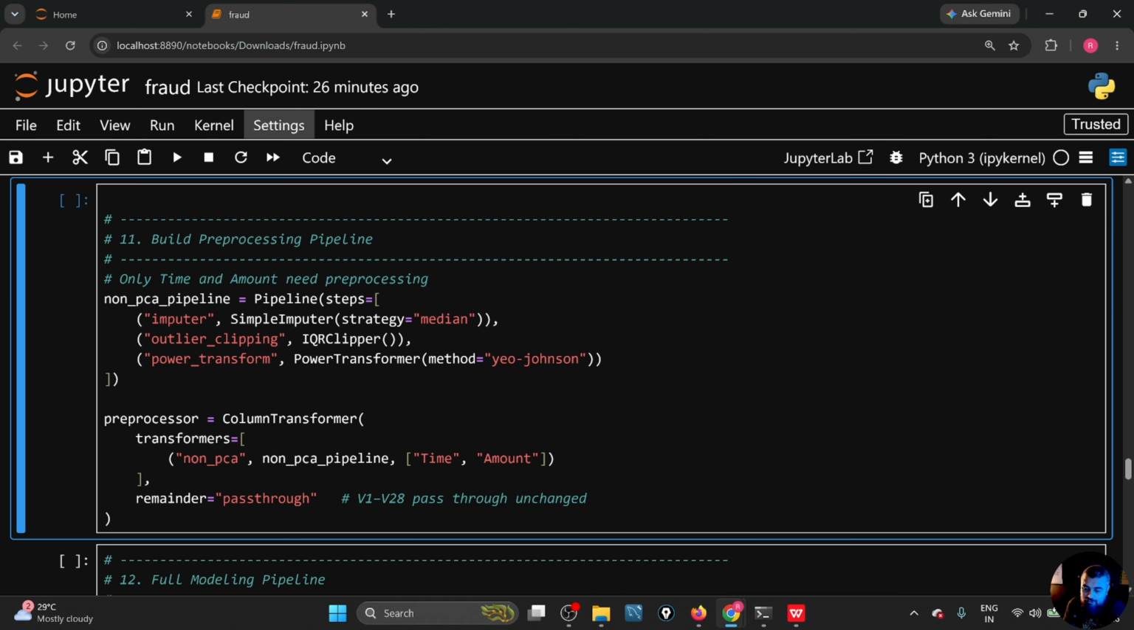Successfully executed. The next step is to build the pre-processing pipeline. Only the time and amount features go through the pre-processing. Inside the pipeline, we apply missing value imputation, outlier clipping, and standard scaling, while the PCA features bypass pre-processing because they were already standardized. Finally, we combine both using a column transformer, which creates a clean and reusable pre-processing workflow. Let's run this.